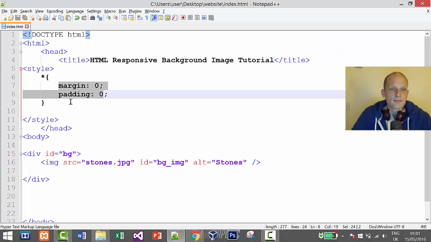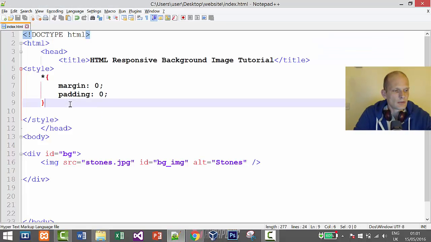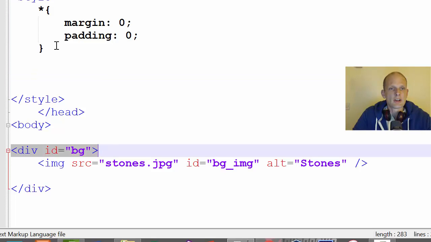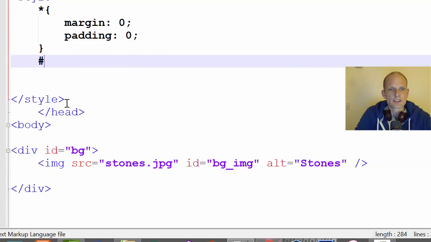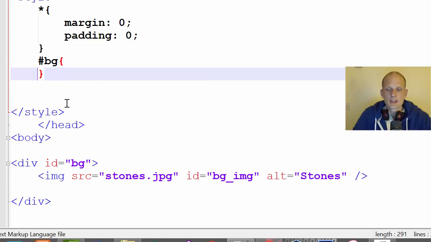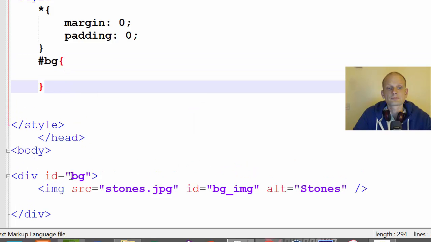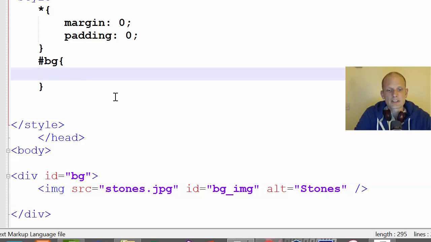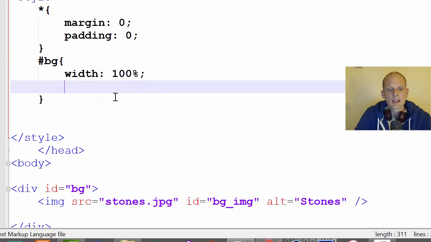Now the next thing we need to do is to refer to this background which we created. This is this div, and as it has an ID, we refer to it by using hashtag and bg, so it is this particular ID name. And then we will tell that we want this to be width 100%, and in height we want it to be 100% as well.